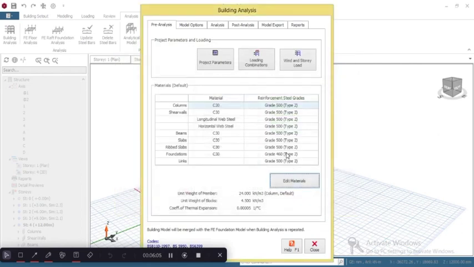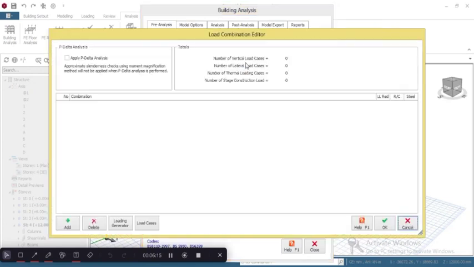So we return to the pre-analysis dialog. Now for the load combination, we will auto generate the load cases and load combinations. So we'll click on load combinations and then apply, then proceed with analysis.